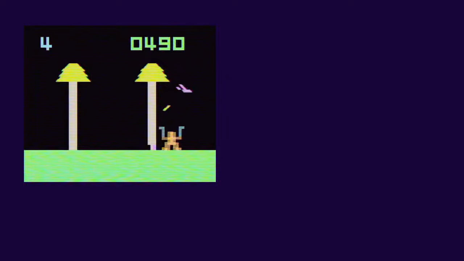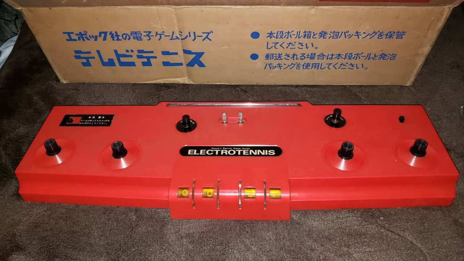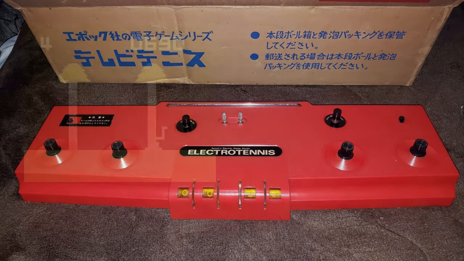Epoch had already been making video game consoles. They had Japan's very first video game console, a copy of Pong that they called TV Tennis, or Electro Tennis if you're reading the label on the console.